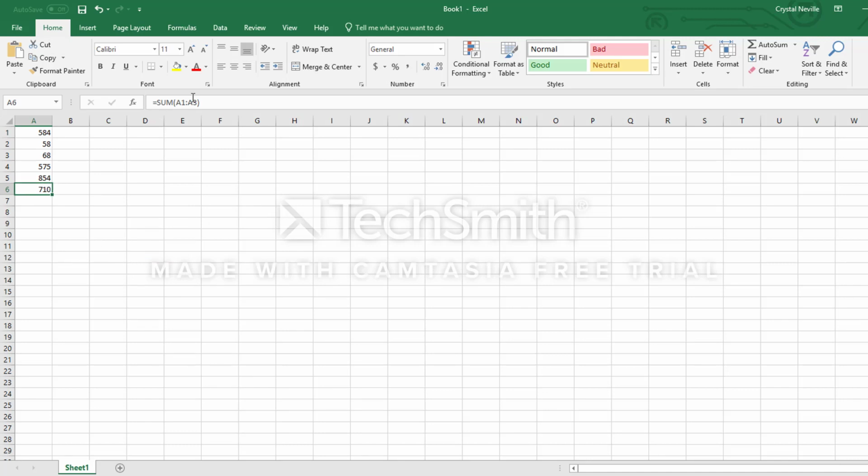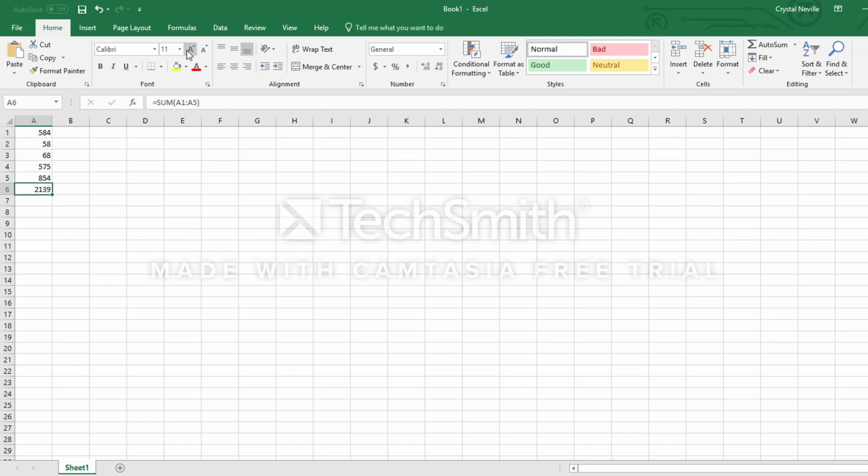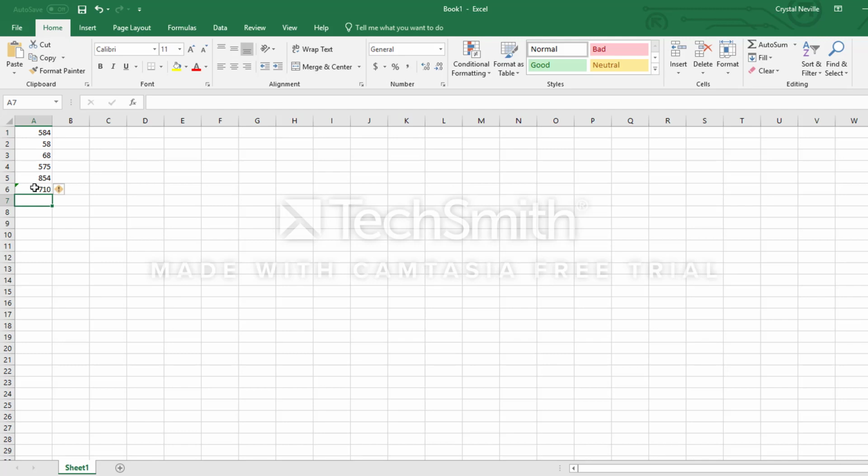Okay, but if I come in here and I decide that I don't want to ignore that error, I can come in here and say update formula to include all of the cells, which it will now update to A1 through A5. Okay, and so that is the sum function.